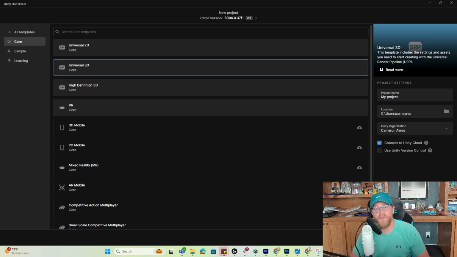Hey y'all, today we are looking at VR socket interactors and just grabbable objects in general inside of Unity 6 in a Universal Render Pipeline scene. Follow along with me and create your own arsenal out of some weapons.